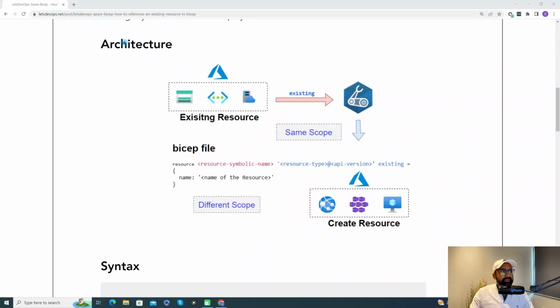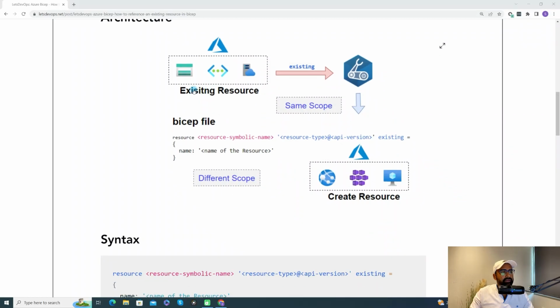Now coming to the architecture, we have two parts. One is the existing resource and the second is the create resource. So the existing resource is nothing but the resource which already exists, and the create resource is the resource which we are going to create. So in Azure Bicep, if you want to make use of the existing resource while creating a new resource, then we'll use the existing keyword.